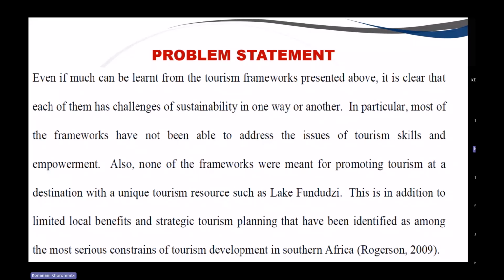These are part of the gaps that have been identified under the statement of problem. Also, none of the frameworks were meant for promoting tourism at a destination with a unique tourism resource such as Lake Fundudzi. So this is in addition to limited local benefits and strategic tourism planning that have been identified as among the most serious constraints of tourism development in Southern Africa. And we are saying that the frameworks that are there have these gaps, and we're justifying why we want to develop another framework.